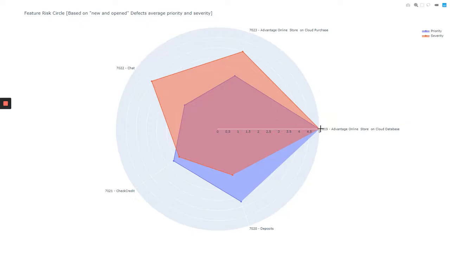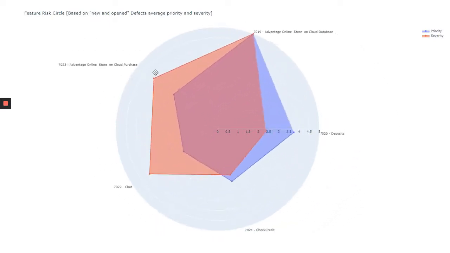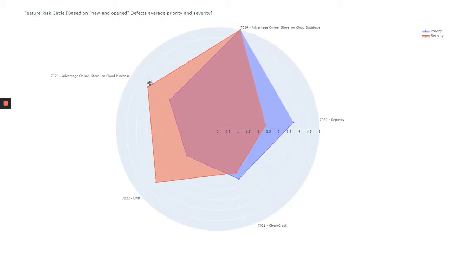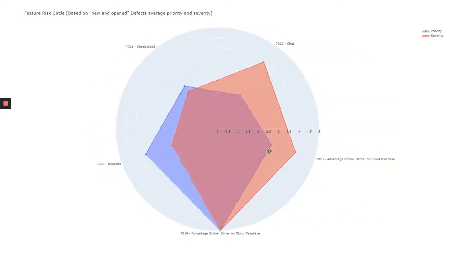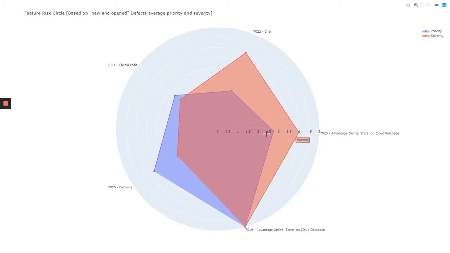I can see it here. And probably the highest one is Advantage Online Store Cloud Database. It has the highest risk because priority and severity both are at 5. With Advantage Online Store, Cloud Database, severity and priority are much lower. And for the others, it's also low. So priority is higher, but the severity is not so high. So I need to focus more on Advantage Online Database and maybe these two where the severity is also high. So let's see how you can generate these kinds of things.